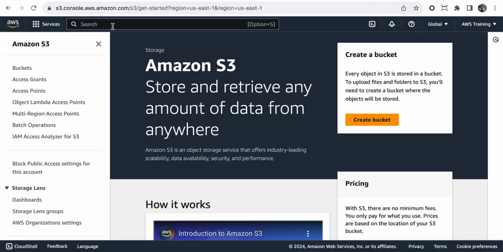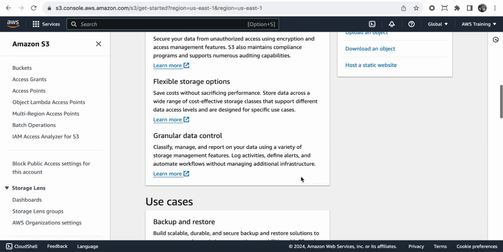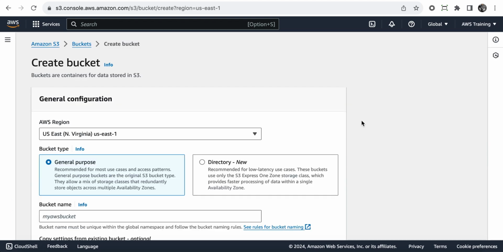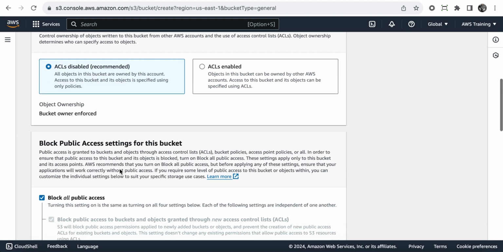So let's go to the console and then search S3. You will land on this page. Some links are mentioned here as well, so you can see. Let's create a bucket, which is just like a folder where you can store your files. Click on the bucket name and type AWS training bucket, give any name you want.